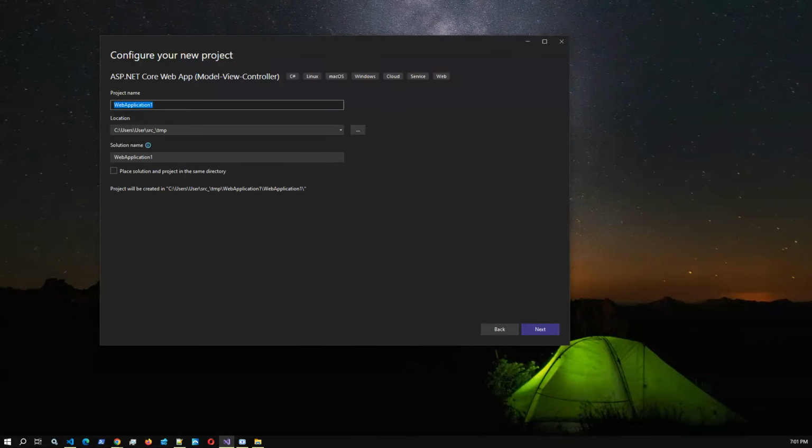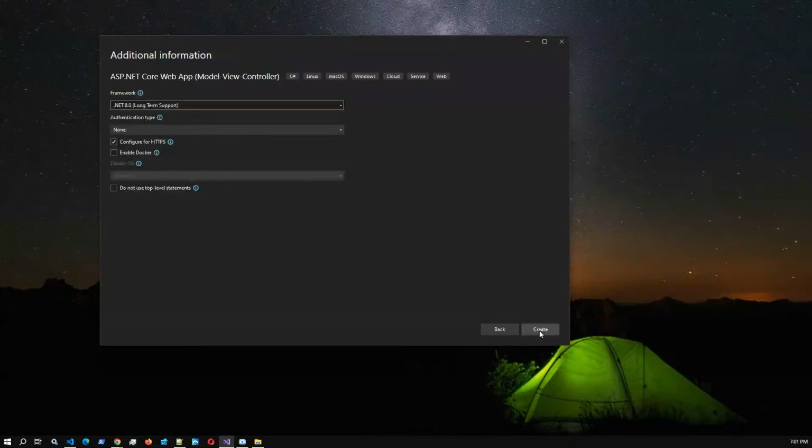And let's say our project name is CRUD with Dapper ORM .NET 8, and the location will be a test project. So next. The framework is already selected from the drop down, automatically the latest version, and we have the option to select an older version as well. So no, we are going to create with .NET 8.